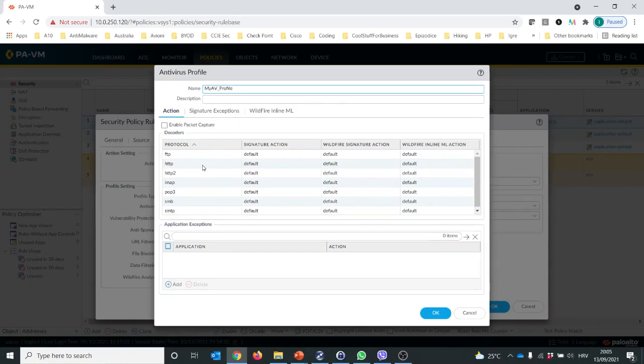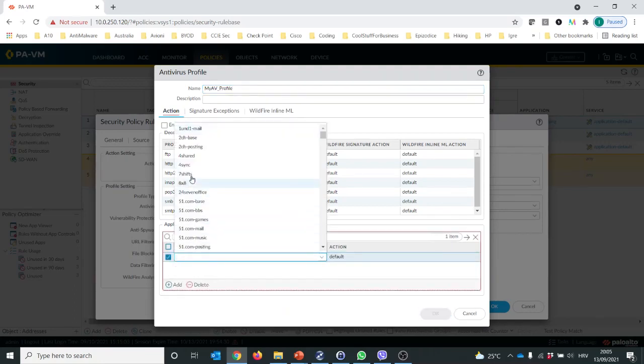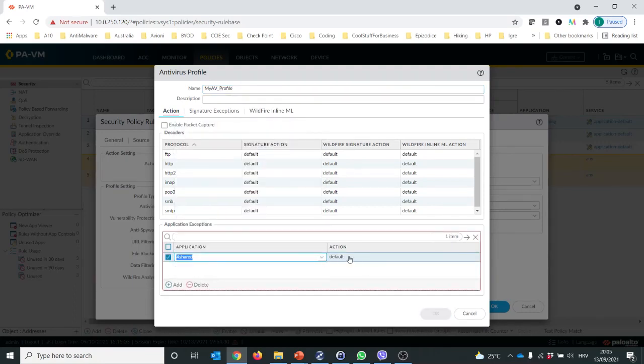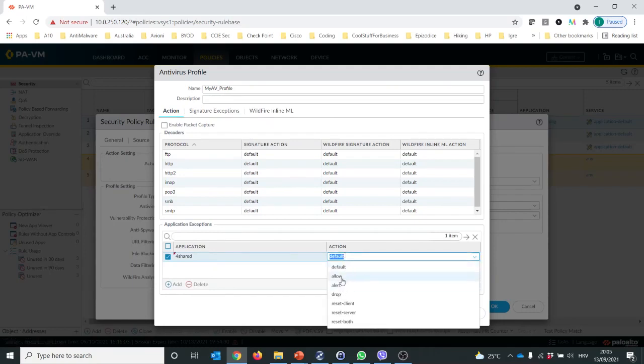give it a name. And then you can, of course, configure an exception or different action for specific viruses or specific malware, or do some exceptions for specific applications. Like, for example, for a shared application, I can choose a different action. If it detects malware in this application, I can choose alert instead of maybe drop.